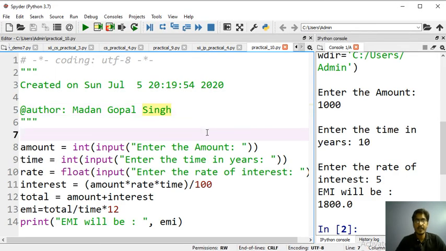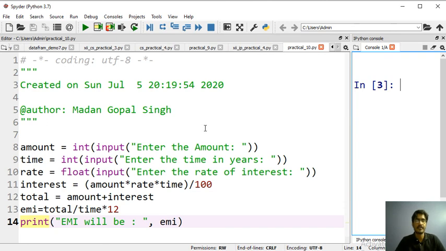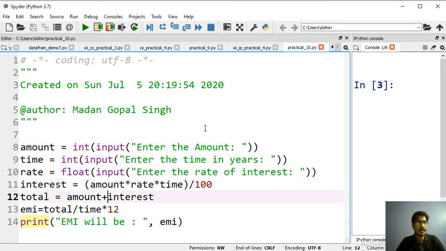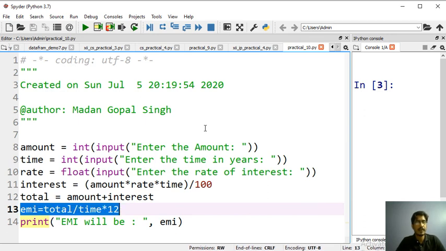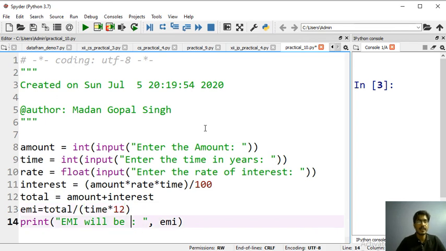Now we are in the editor. I have already typed this program for you. Let me clear this console and take a look. I have taken the amount and time using the input method, and float for the rate. Now I am calculating the simple interest by applying the formula: amount into rate into time divided by 100. Then I am calculating the total amount, and then applying the formula of EMI, total divided by time into 12. Using this formula you will be able to calculate the EMI.